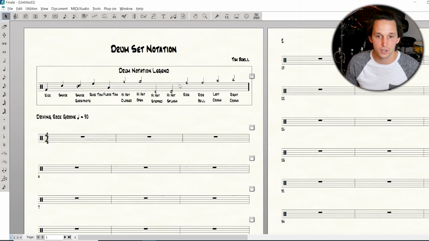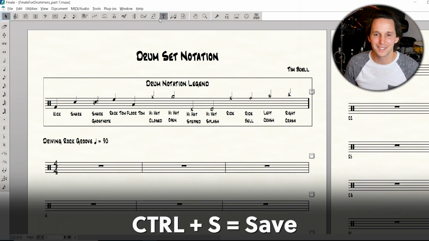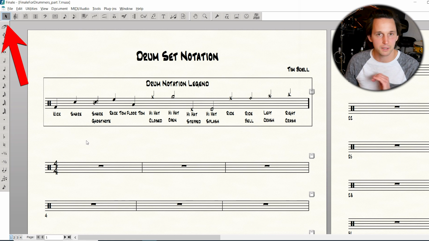So we're going to start here. You'll see we have a drum set notation legend. We have some other text and stuff. So the first thing that I'm going to do is the first thing I always do. I'm going to save my document. So now that I've saved my document, I'm going to delete what I don't need here. You can go to the text tool and highlight these text boxes, or you can double hit the escape key and that brings up your selection tool. And I'm just going to select this text, delete it, don't need it.